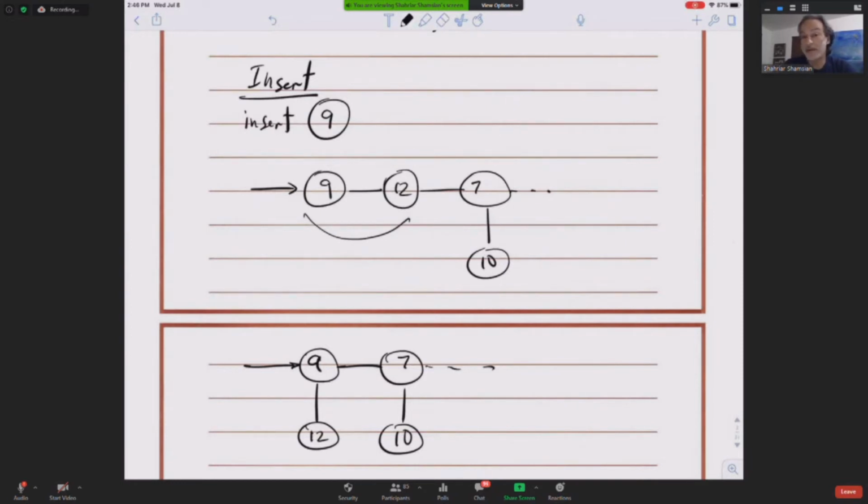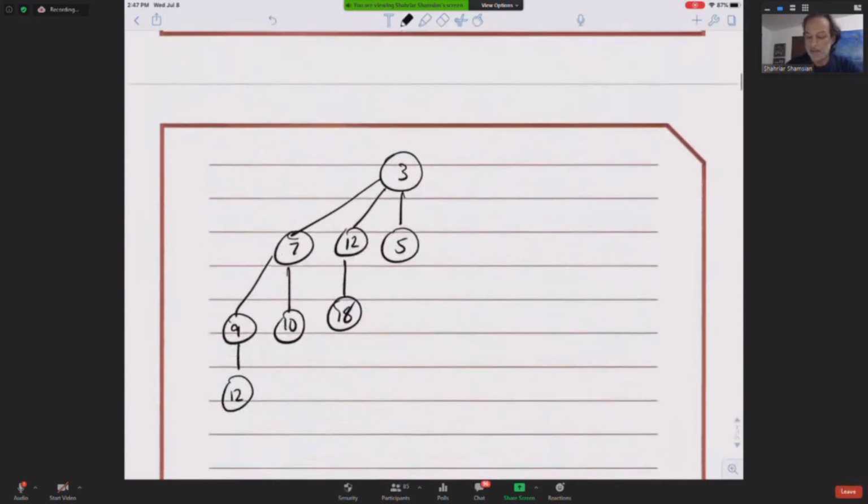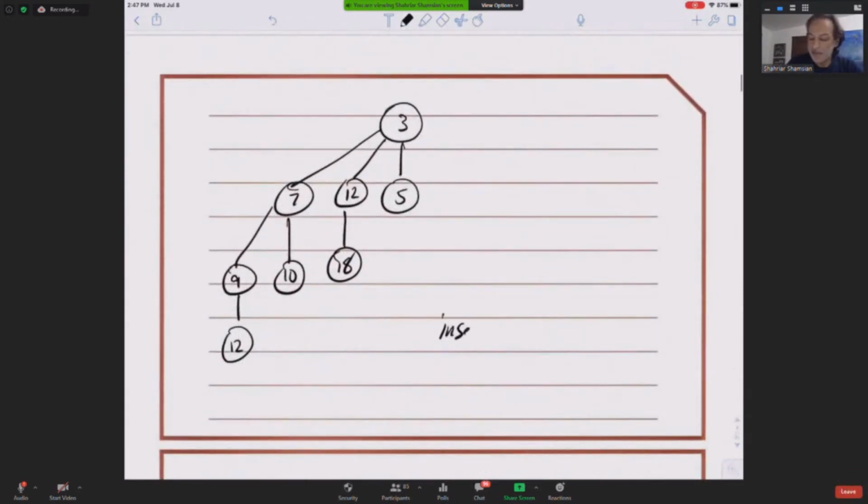We have to do log n, right? Because there's going to be at most log n trees in this root list. And basically in the worst case, I have to combine all of them together, which takes log n merge operations. So the insert operation takes O of log n.